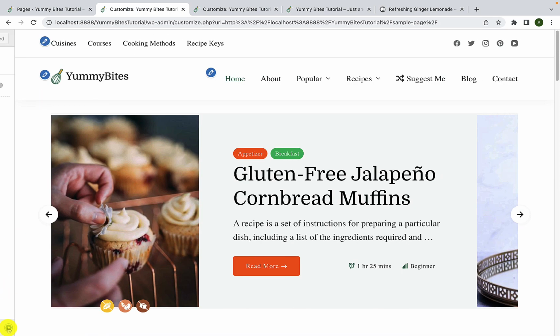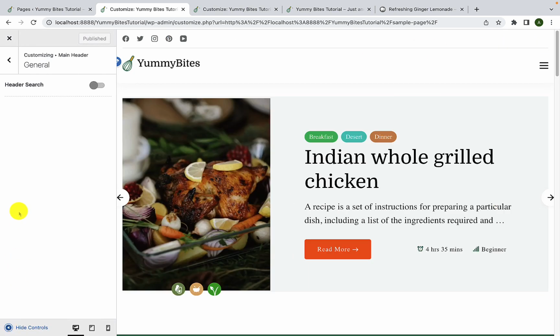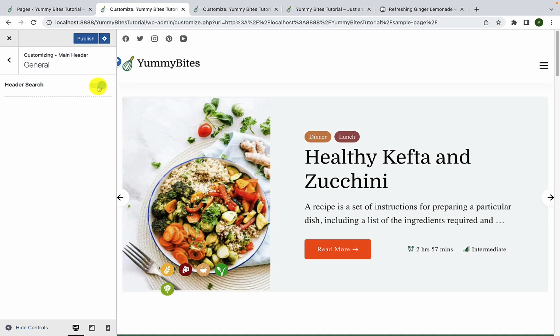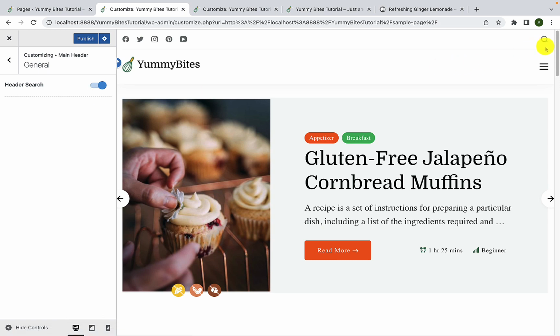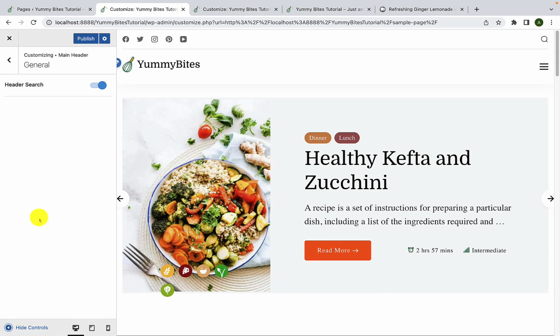If I hide controls, the header search shows right next to the social medias. But right now, because the header search is disabled, it is not displaying. So you can enable it by enabling the toggle, and the header search will be displayed here. If I hide controls, it will be displayed right next to the social media profiles. Click on Publish to save the changes.